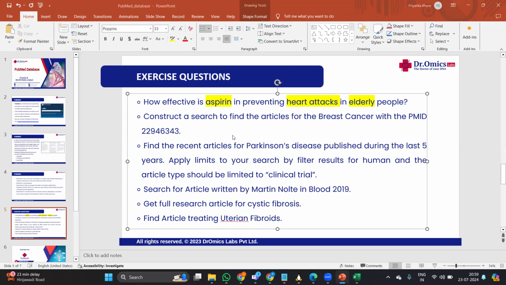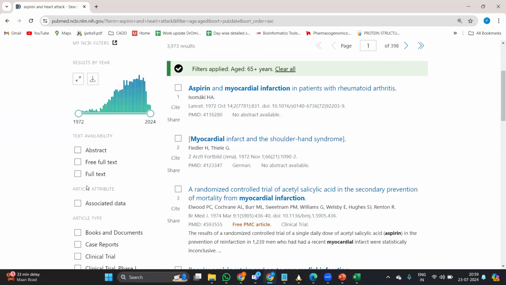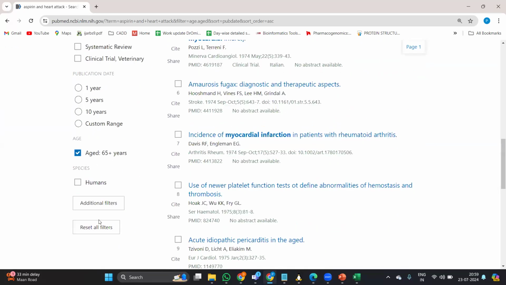Then we are having the second question: construct a search to find the articles for breast cancer with a PMID. It means whatever PubMed ID they are providing to us here, we have to identify and cross check whether this article is written for breast cancer or not, whether it is related to that or not. So what I can do is I'll simply copy this PubMed ID from here and paste it. Before you go for the next search, try to clear these filters.